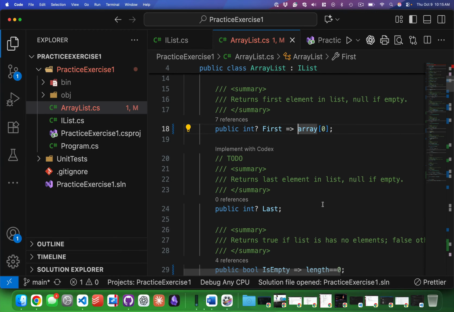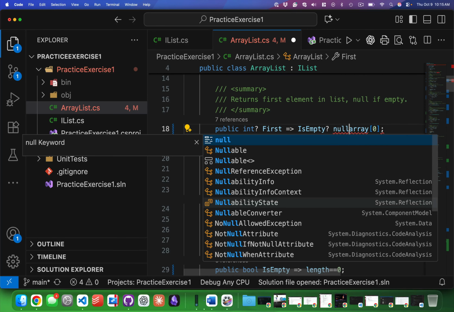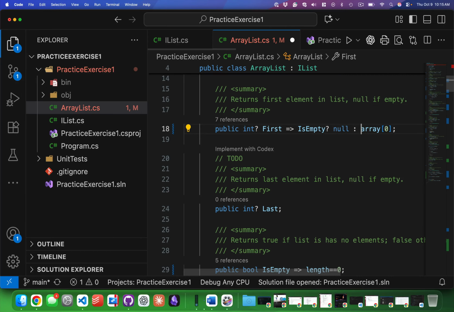So there's a slick thing called the ternary operator that I think is a good thing to use here. So we can say is empty, question mark. This is kind of like a one-line if statement. If is empty is true, then I want to return null from this. Otherwise, you say colon, return the other thing. So I think this is a nice one-line way of saying return null if it's empty, otherwise return array at 0.